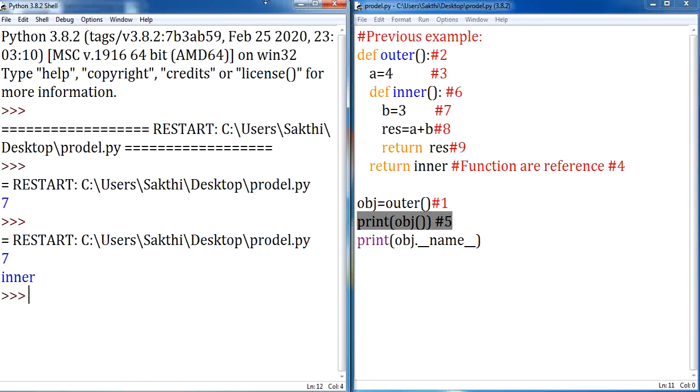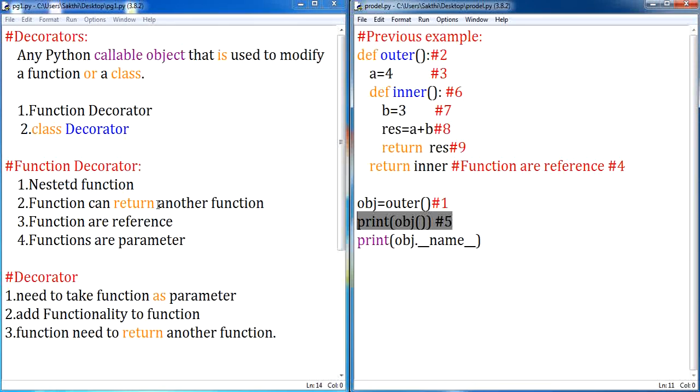Clear? So we have seen about these concepts: what is nested function and how a function can return another function.